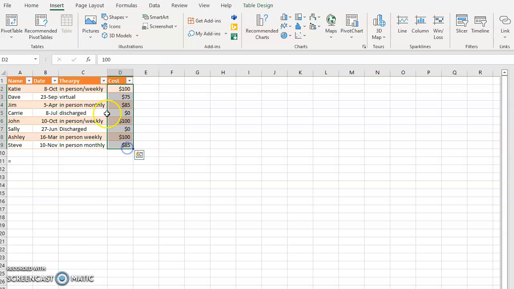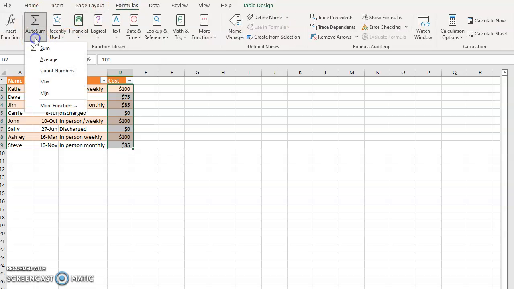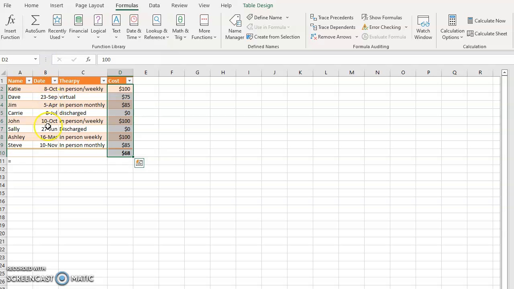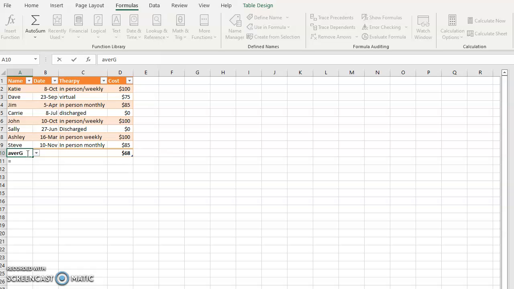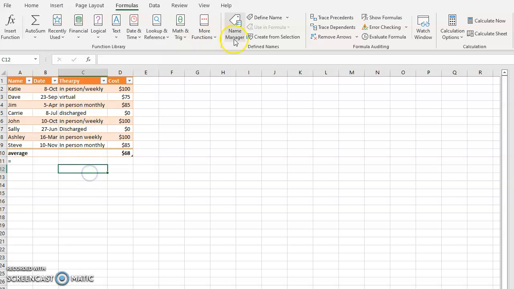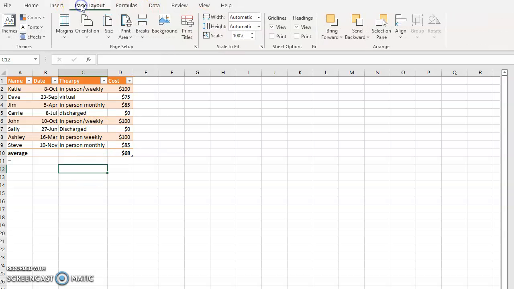So I'm going to highlight right here, go to formulas, click auto sum, and go to average. And you see our average is 68, so I'm going to type right here. Oop, I guess I had an auto lock on. And there again, our average would be 68.